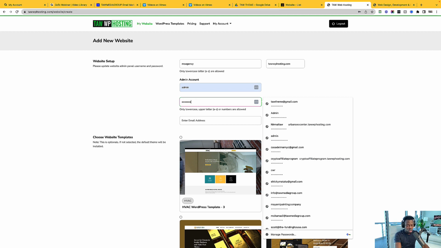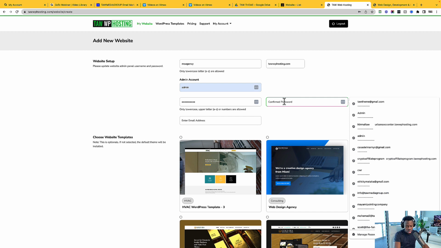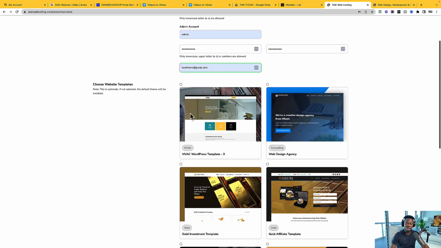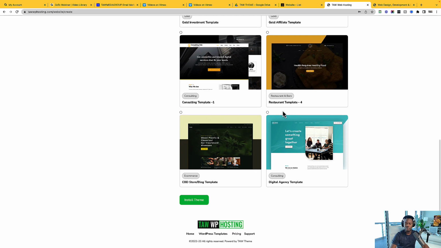This is your WordPress username, so you want to make sure you remember the username and the password. And if you're setting the website for a client, you want to use a password that you can share with them as well, because this is the WordPress login information that you will be sharing with them.